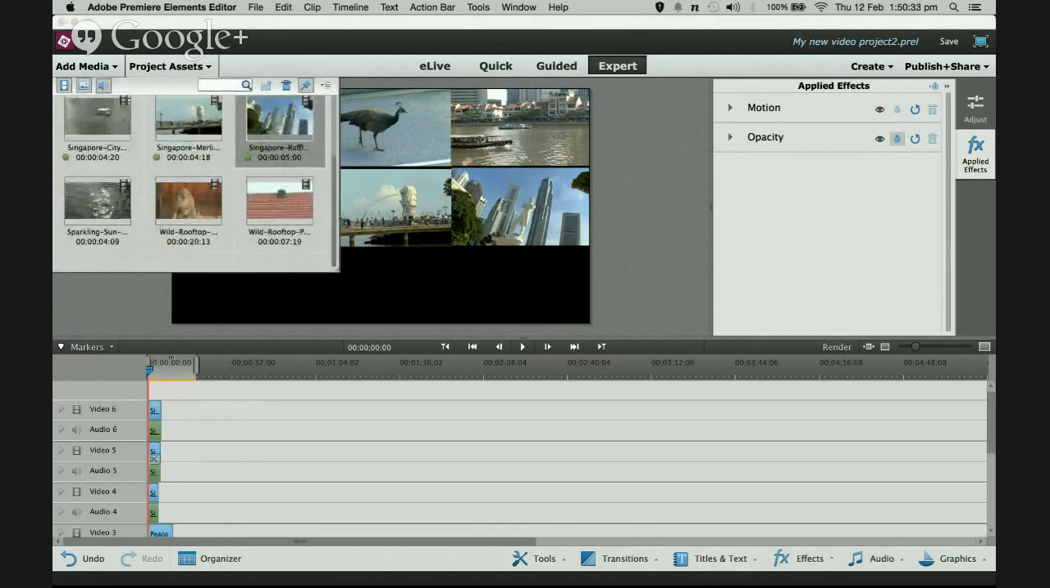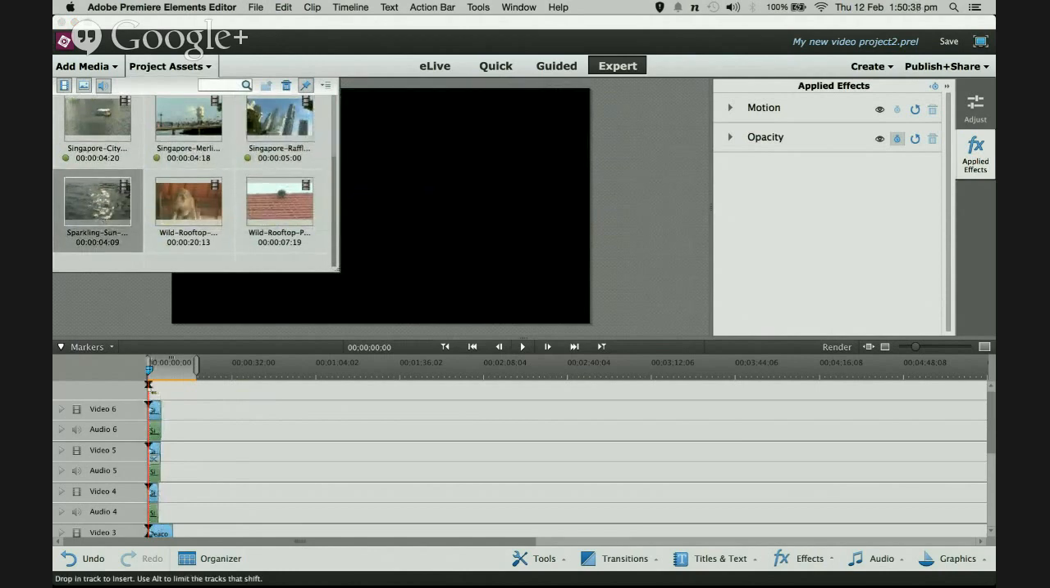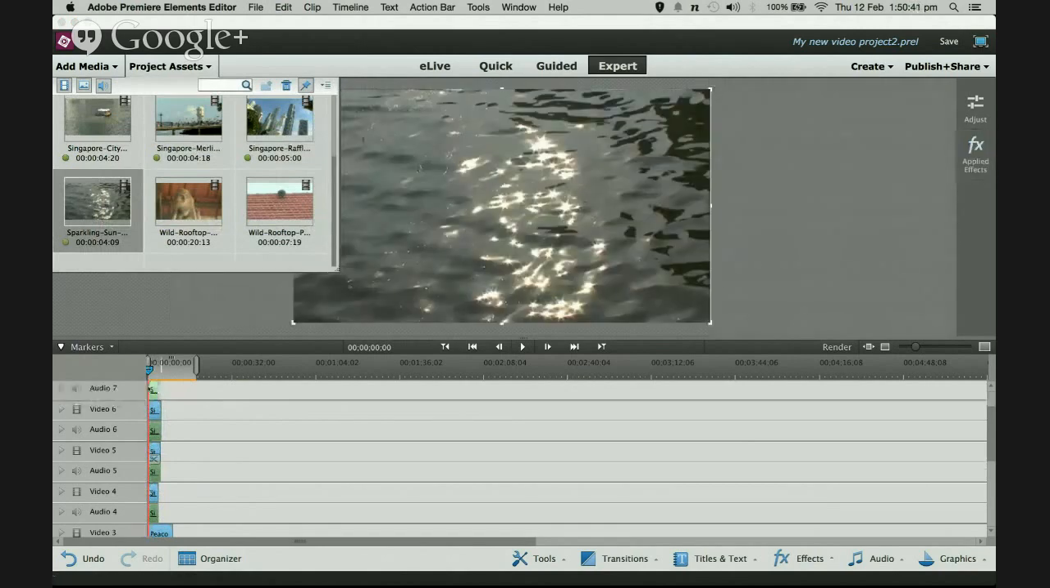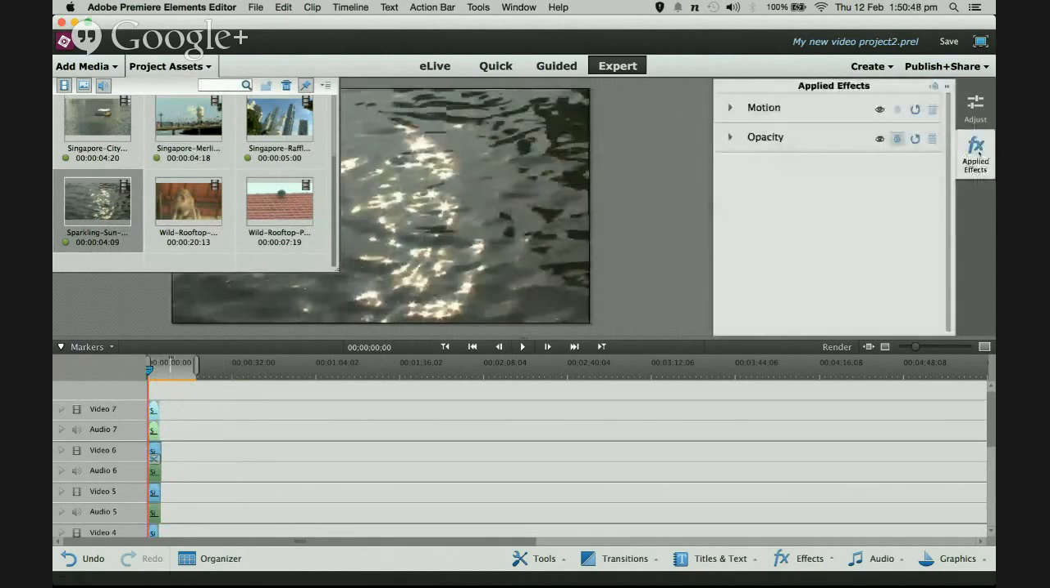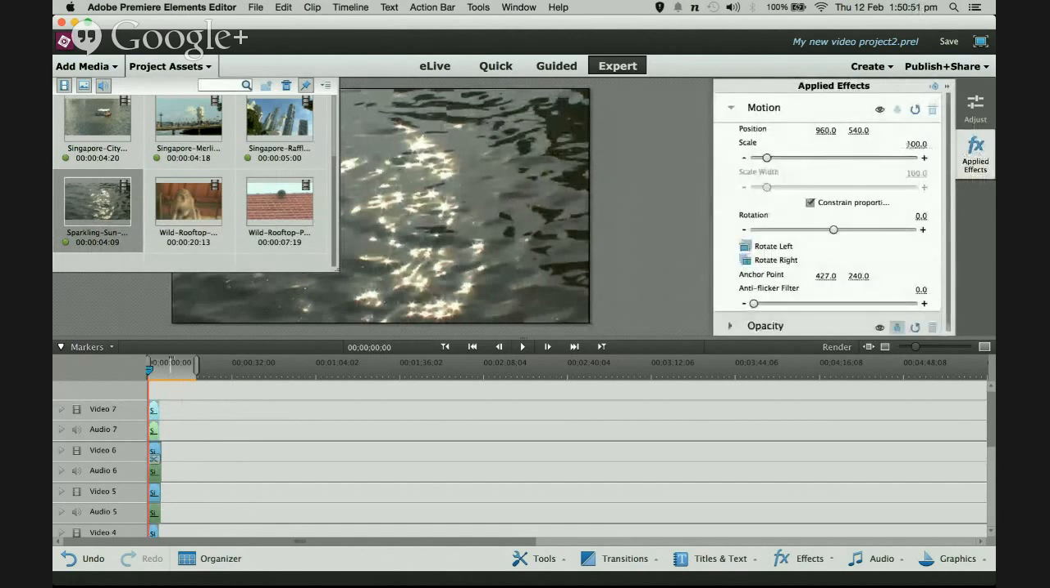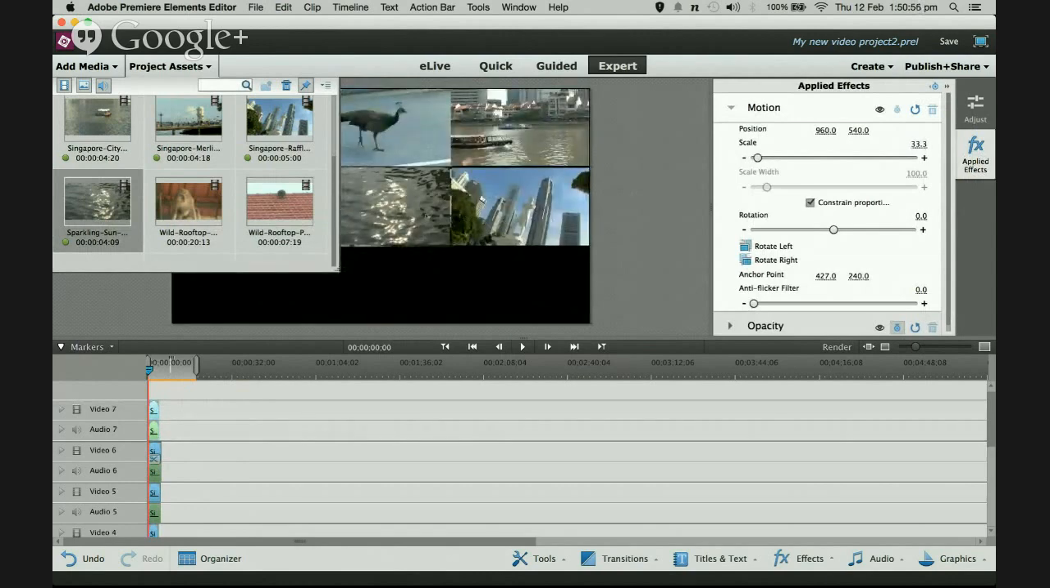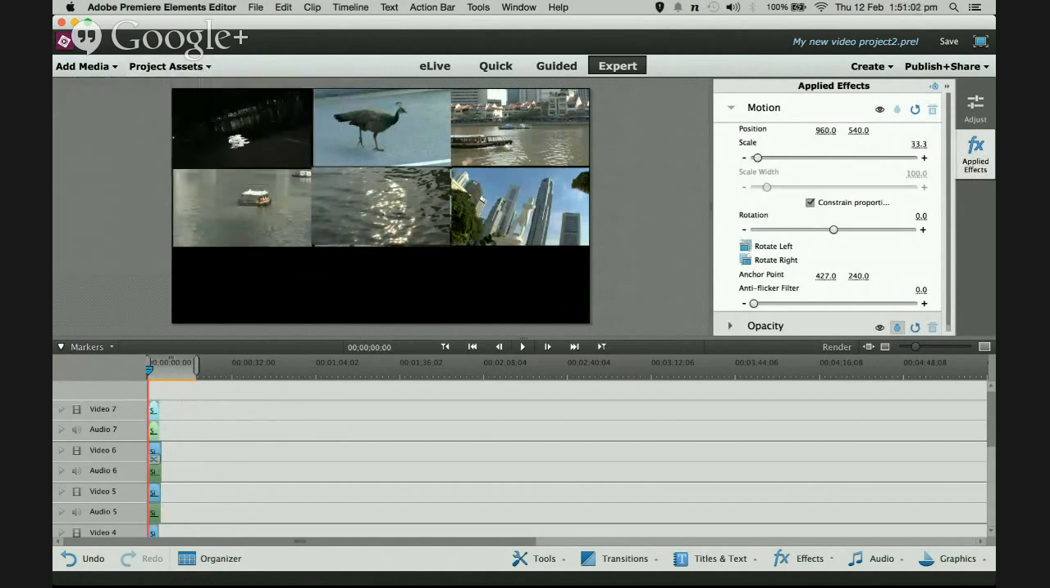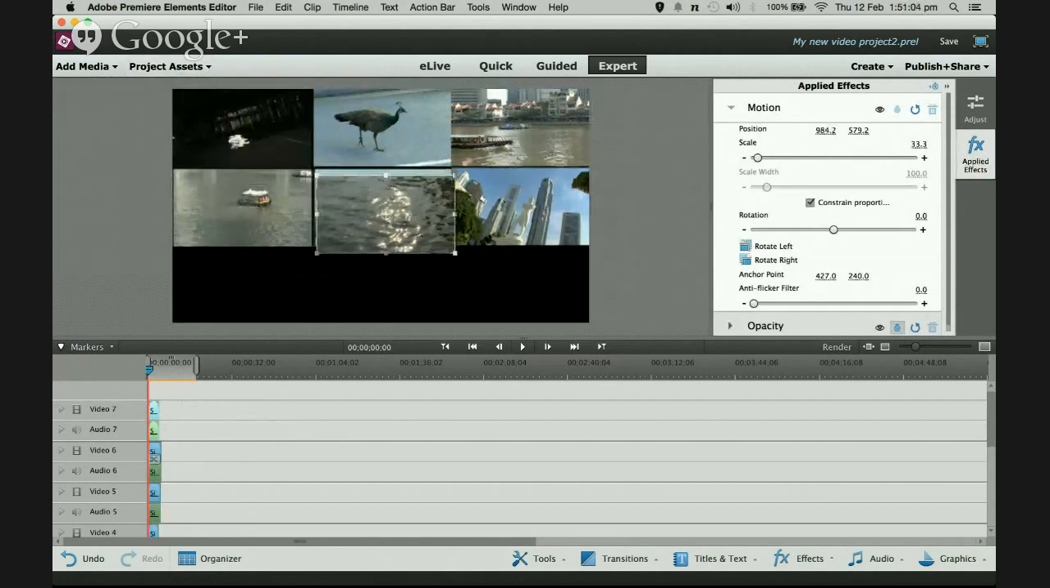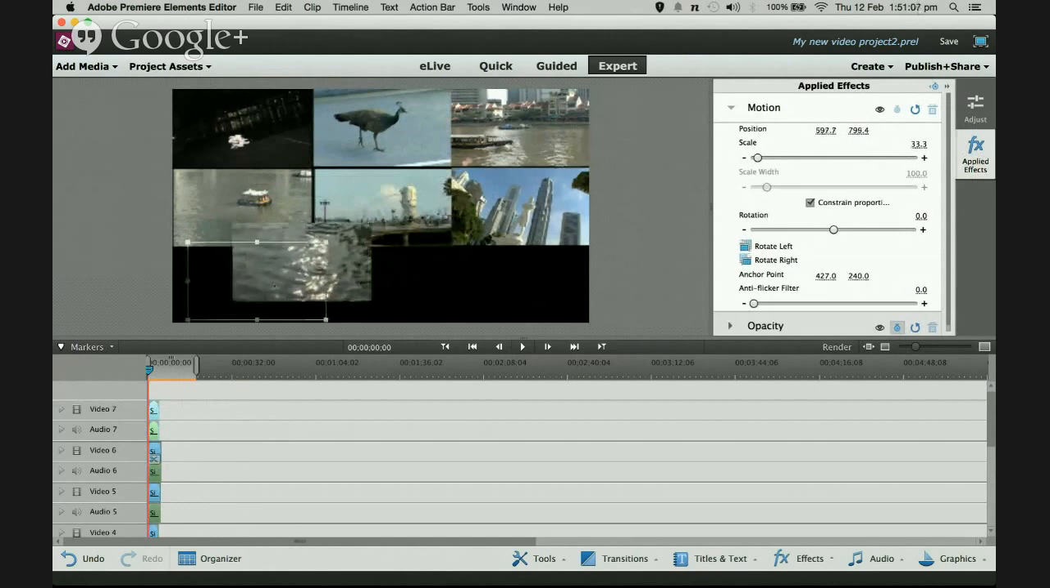Scroll down. Okay, sparkling sunlight. Drag and drop to the empty space on top of video 6 track. Drop it. Okay, video 7 track is created. Select, apply effects, motion, scale it to 33.3, 1/3 of 100. Enter. Note this guide, it should close automatically, but it doesn't. Okay, somebody give feedback to Adobe. Drag and drop to the bottom left corner.